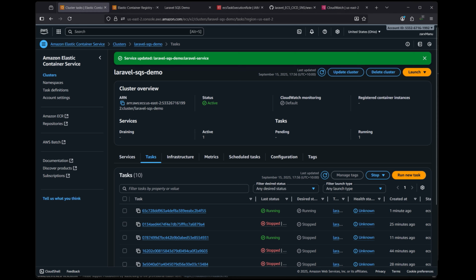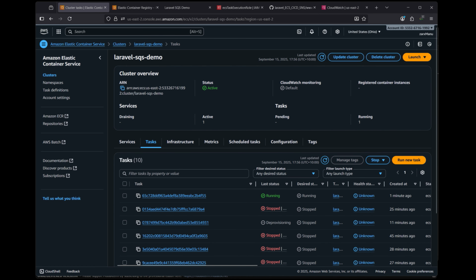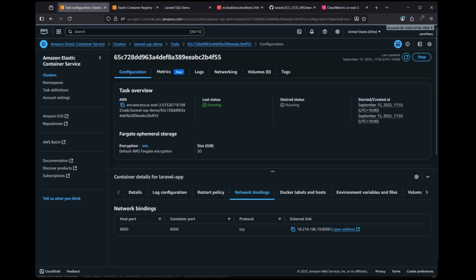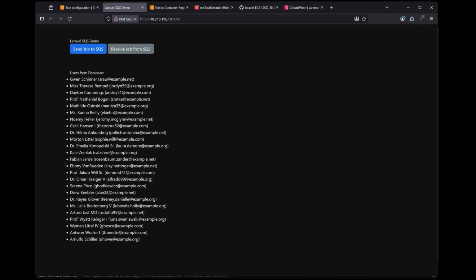Now it has stopped the other, and the one which started 1 minute ago is the only one running now. And this one is deprovisioning. Now I go inside this task, and here in network binding I can see where exactly our application is running. I can open it. So here the application is running just fine.